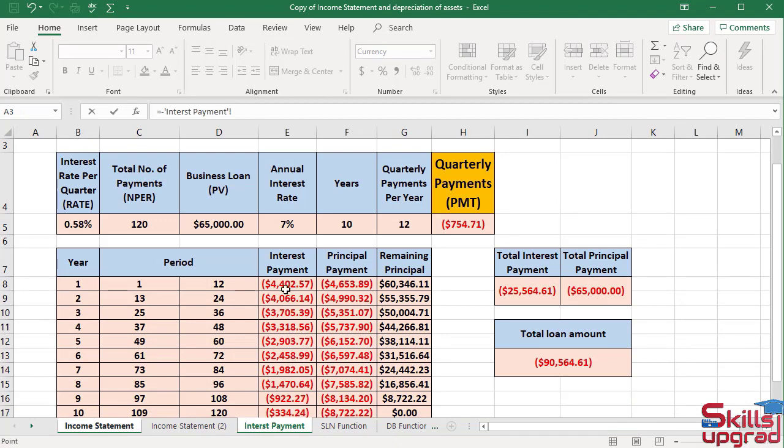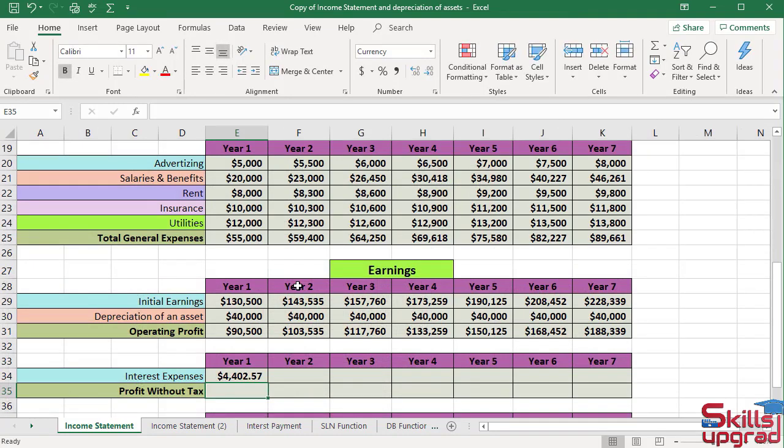I change the format of these values to match the format of the income statement. Click cell reference E8. Press the Enter key. The formula returns the interest expense of the company in this cell. Now you can see this value is positive.